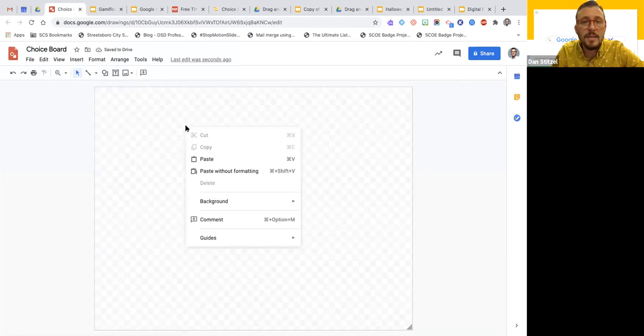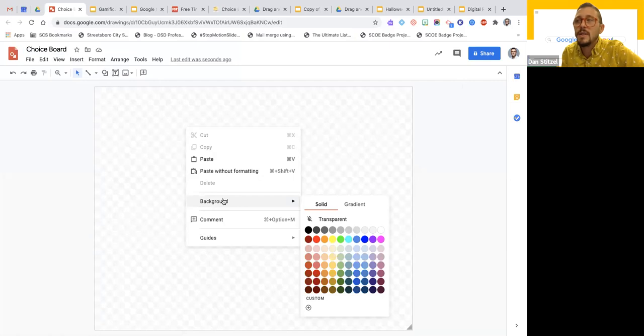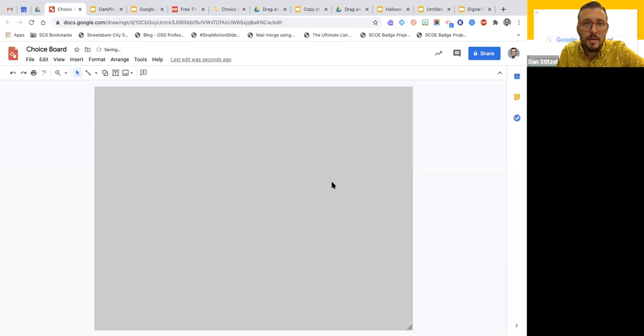If I right click on this canvas here, I can change the background. And here, the difference between slides and drawings is you can't change the background to an image. You can change it to a color. So I'm going to just make it this kind of gray subtle color here. And you can do gradient effects. There's all different things you can do.